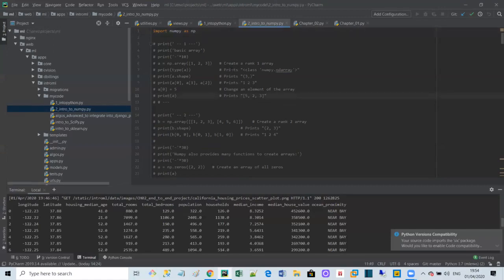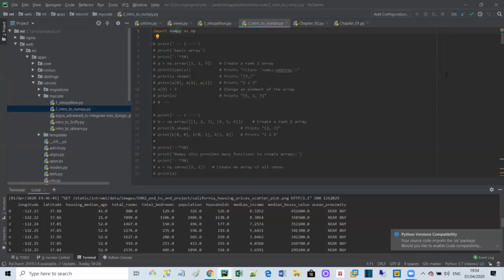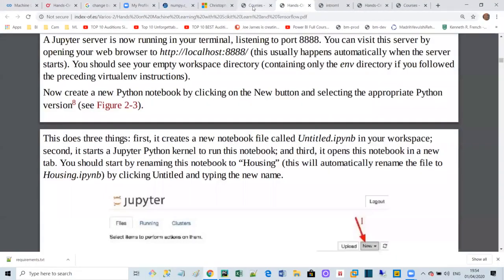NumPy basically is a library in Python that deals with multi-dimensional arrays. Most of the time we'll use 2 dimensions, but you can use more than 2. Those are the 2 basics. I might expand it later on to other stuff, but for now that's enough for our course. Let me close this one and go back to our session.